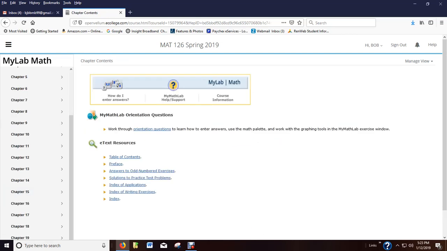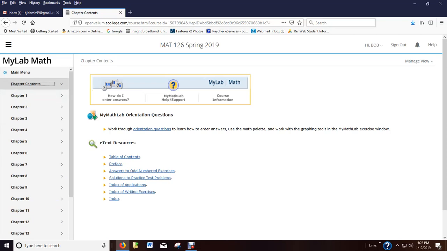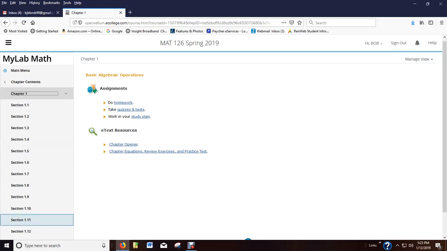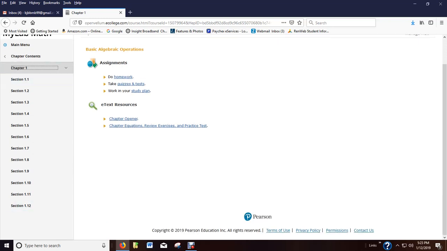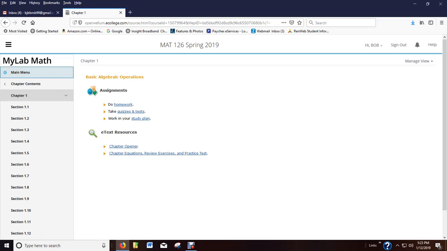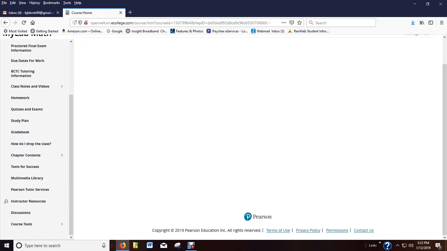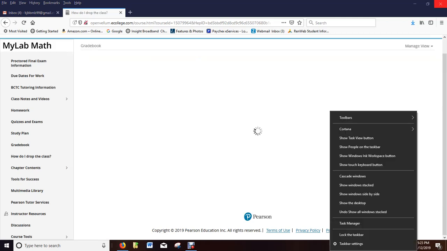Here is the ebook, chapter contents, all the way on down. You can go to chapter 1 and then it's broken down by the sections for what you need to find, maybe for what you're struggling with. Clicking on these tabs is not going to hurt anything. If you click on the wrong tab, it's not going to matter. And my mouse is having issues.